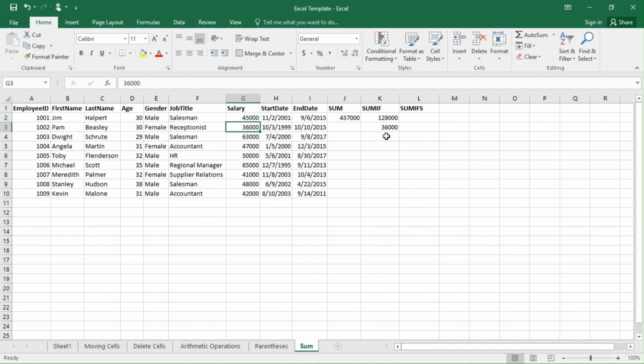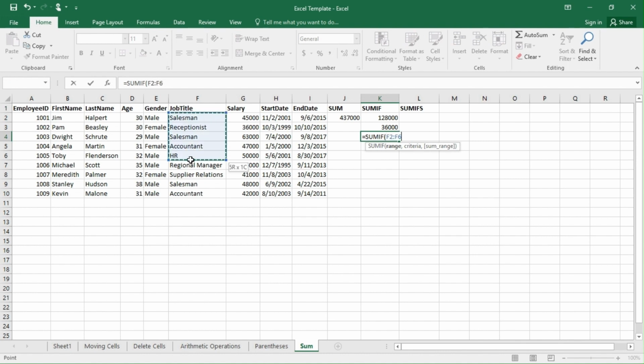Now let's try to get the salaries of only salesmen. So let's say we want to sum the salaries of salesmen. Now you have it equal to sum if. What is the range? This is the range. Now we are summing if this range. Now what is the criteria of the range? Salesman.